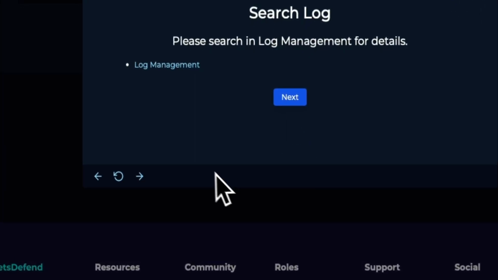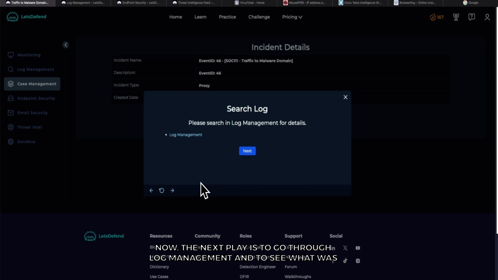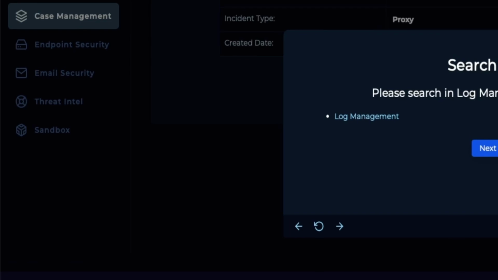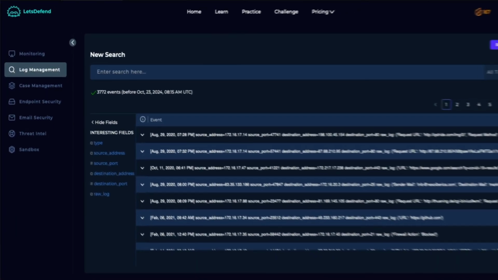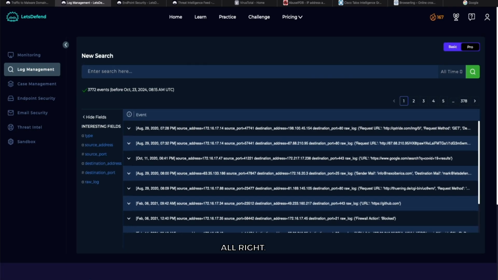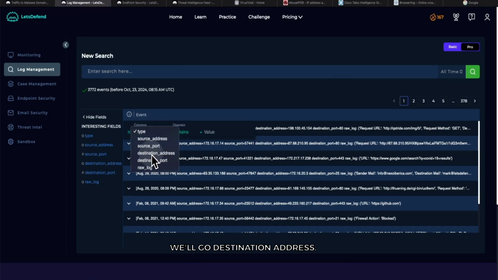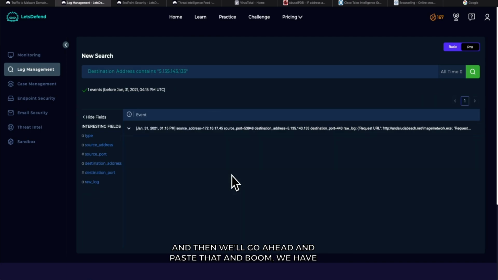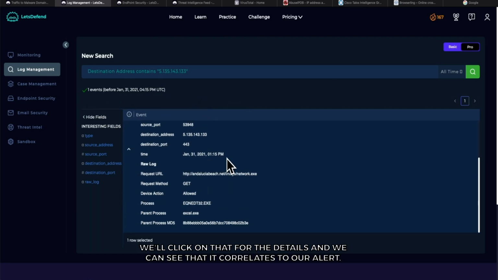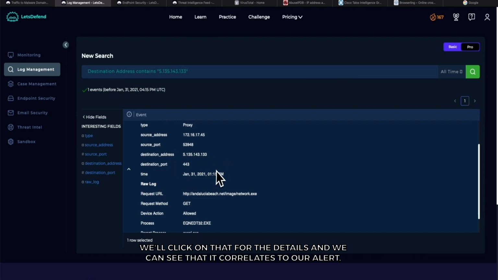So let's hit next. Now, the next play is to go through log management and to see what was being communicated in our logs. So we'll go ahead and change tabs. All right. And let's do a search. Let's query a search for the destination address. Type, we'll go destination address, the operator contains, and then we'll go ahead and paste that. And boom, we have one event from our query. We'll click on that for the details, and we can see that it correlates to our alert.